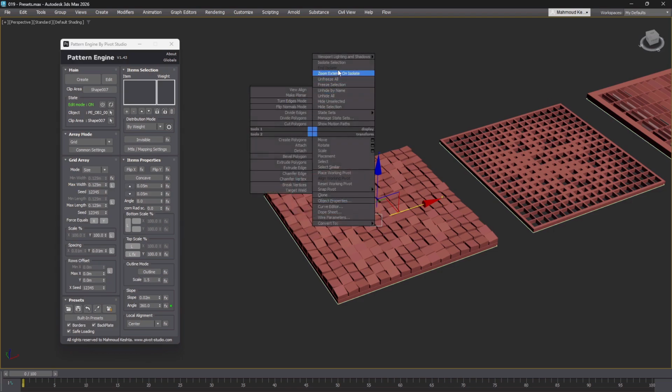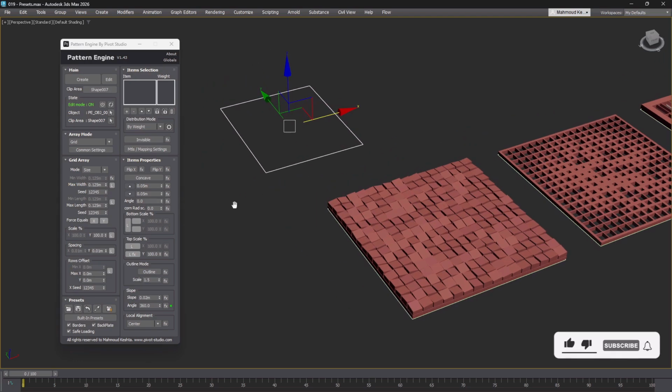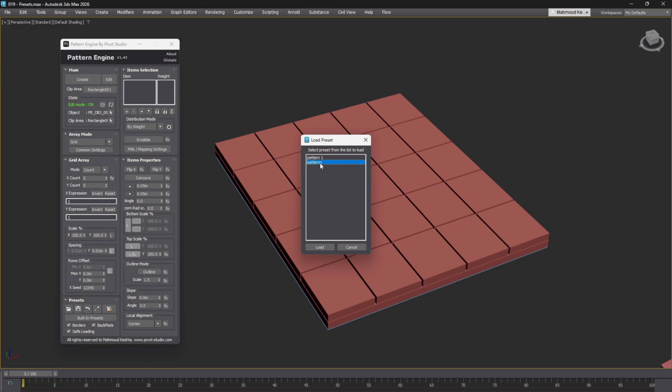Later, when you're working on a new pattern, you can easily load your saved settings. To do this, choose Load Preset, select the one you want from the list, and press Load. The settings will be applied instantly.